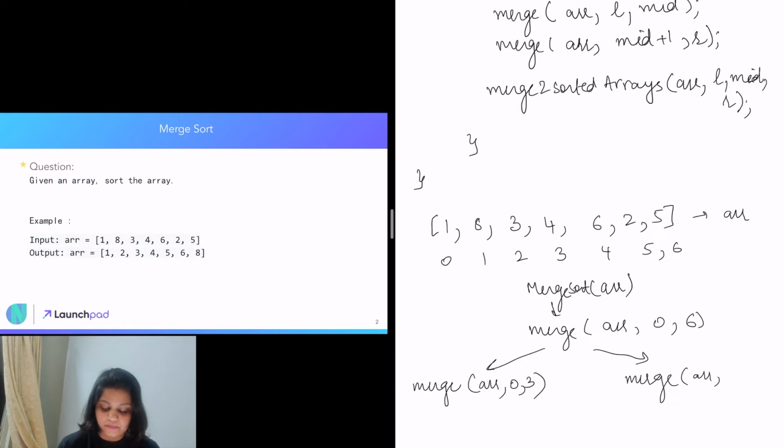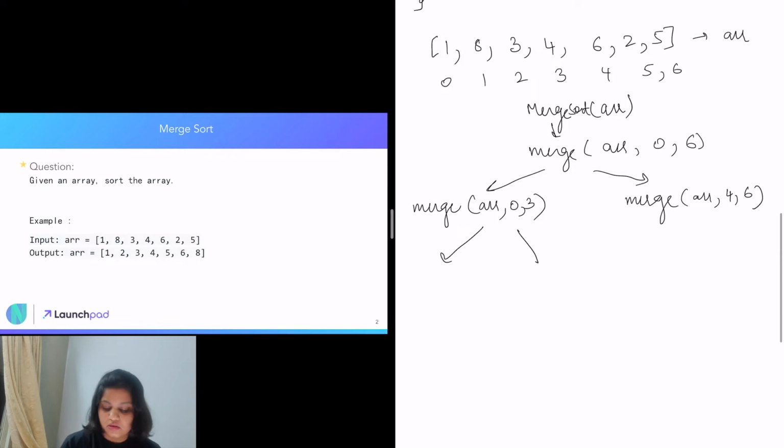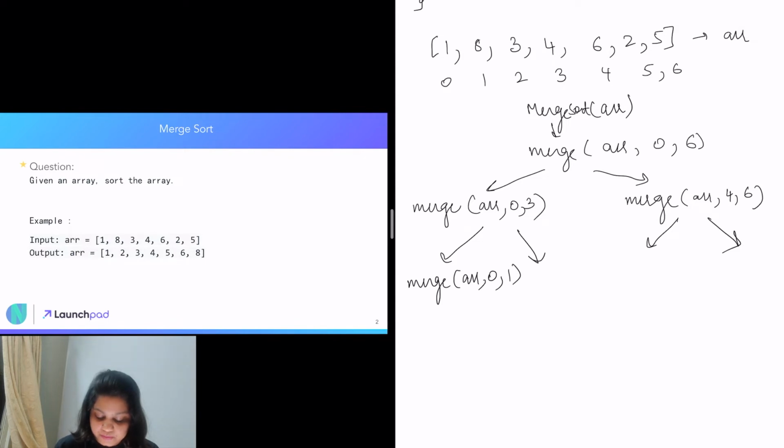4 to 6. Now again we'll go around with the left subarray and we'll see if L is less than R. So 0 is less than 3. So it will again do two bifurcations of a left subarray and right subarray, with mid being 0 plus 3 upon 2, which is 1. So what it will do is merge the array 0, 1 and merge the array 2, 3.